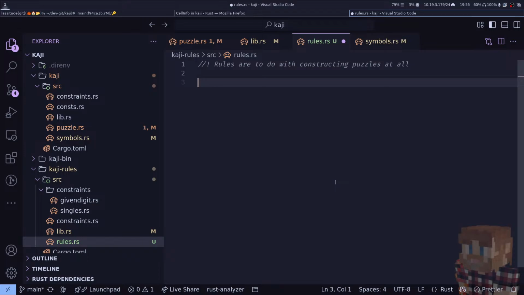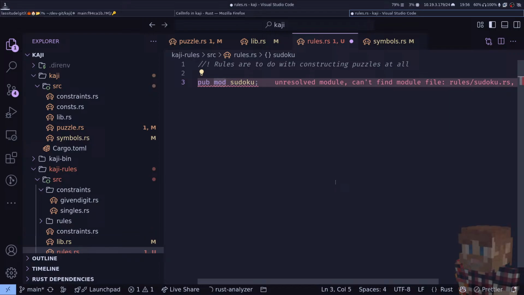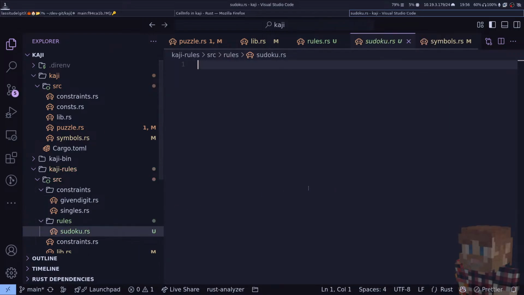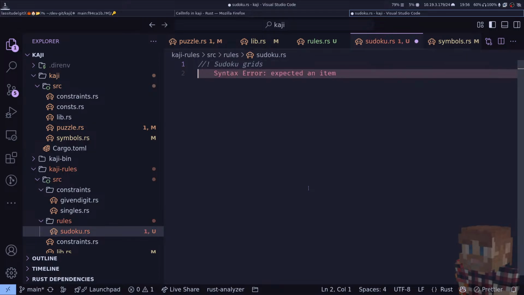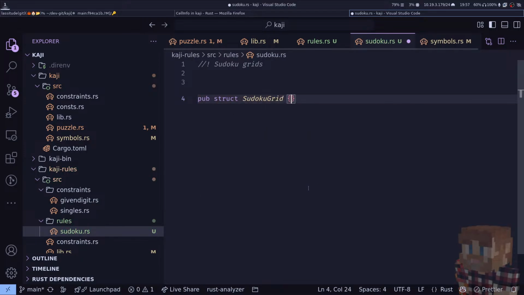So I'm going to go mod Sudoku, which I'll make pub as well, and I'm going to create that. And Sudoku grids. So let's see whether or not we can create a Sudoku rule, which we can use to initialize a puzzle, and that rule can take a grid size and work with it. Right, so pub struct SudokuGrid. Don't know that it's necessarily got anything in it at the moment.